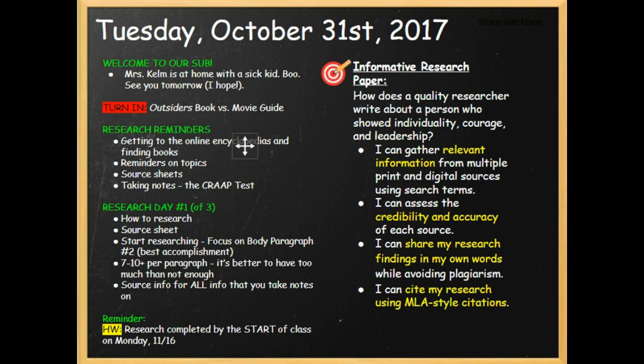Our learning targets today, throughout this research process really, are going to be trying to answer the question, how does a quality researcher write about a person who showed individuality, courage, and leadership? And how we're going to answer that question is by gathering relevant information from multiple print and digital sources by using search terms, assessing the credibility and accuracy of each source using the CRAP test, sharing our research findings in our own words while avoiding plagiarism, and then citing our research using MLA-style citations.